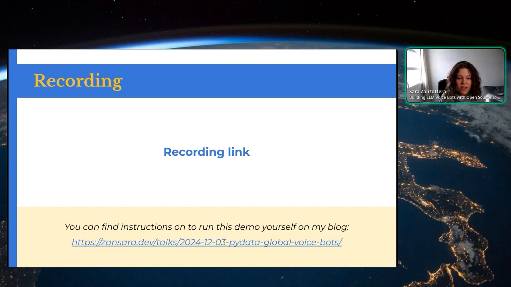Let's see if everything works. If you want to try to run the demo yourself and you have an OpenAI key, you can also find the instructions at the link there. We will share the slides later, so don't worry about copying the link right now.